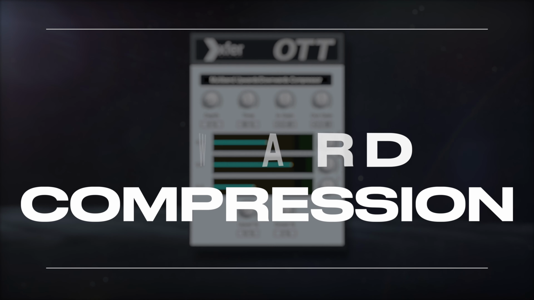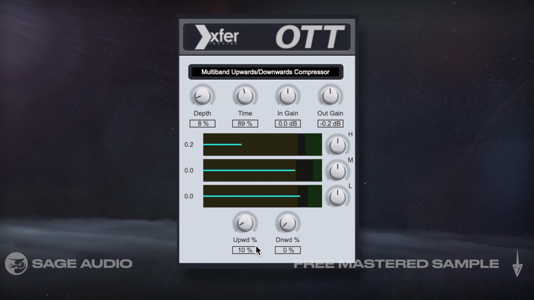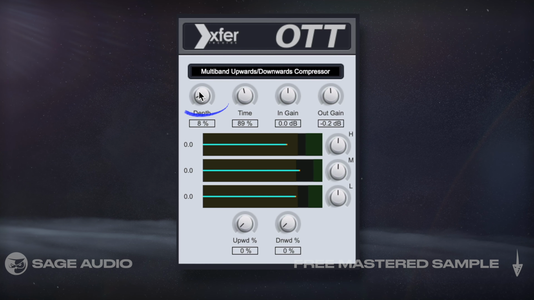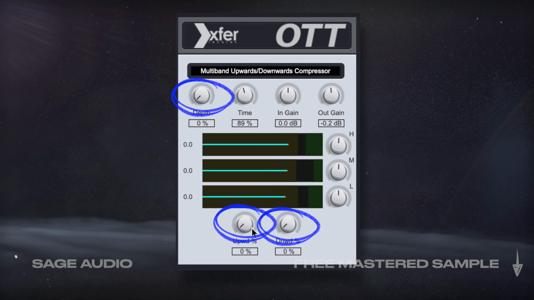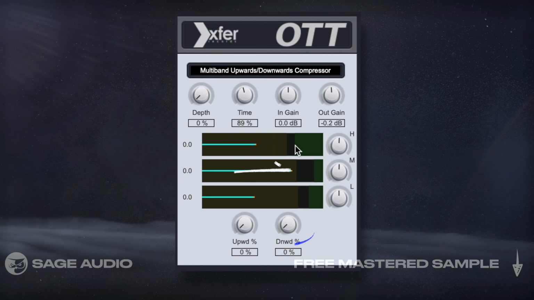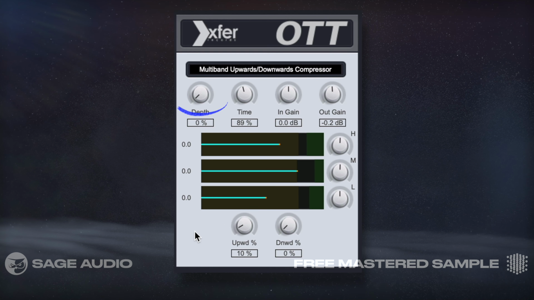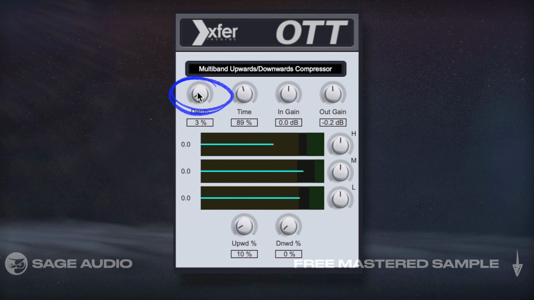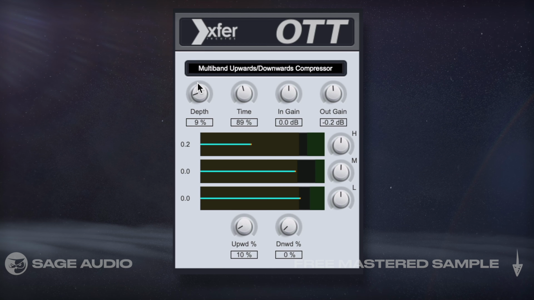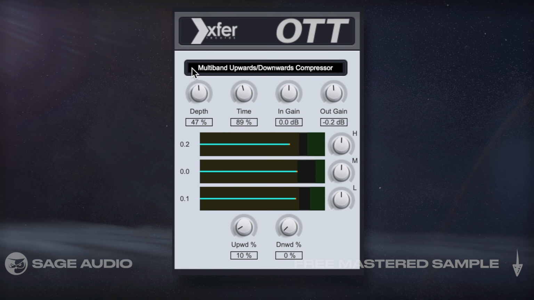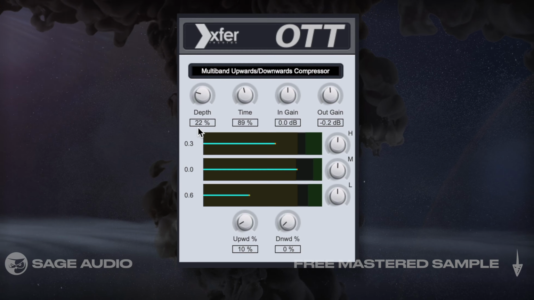OTT for upward compression. If used subtly, OTT can work well for mastering. I'm going to turn the depth, upward and downward dials to 0%, then drag all the bars in the middle to the right. Then I'll set upward to about 10% and slowly increase the depth dial until I notice amplification. A little goes a long way with this plugin, so let's take a listen to it with some aggressive settings and then scale it back.